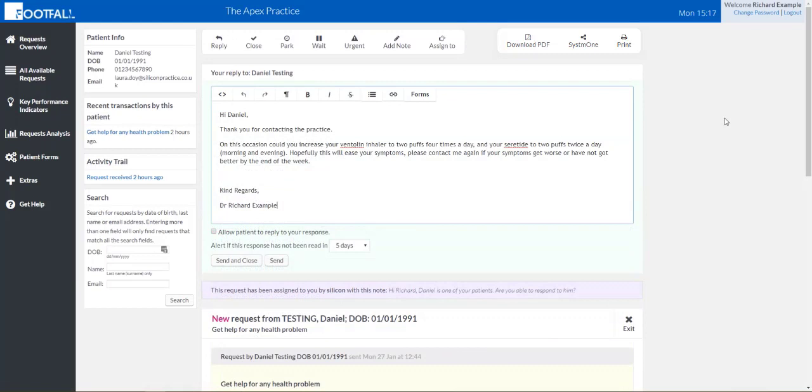We've written our response to the patient. The doctor also has the option to attach a form for the patient to complete. For example, this patient is asthmatic, so we could attach an asthma review form if we wanted to.